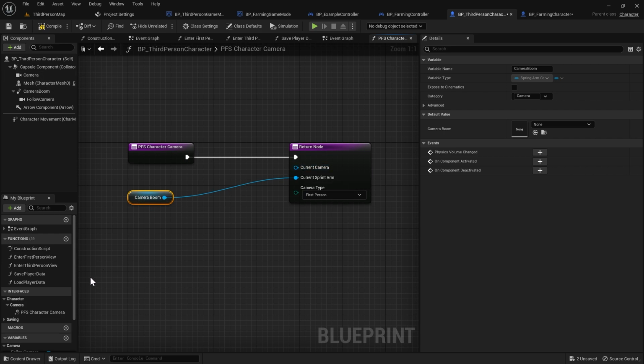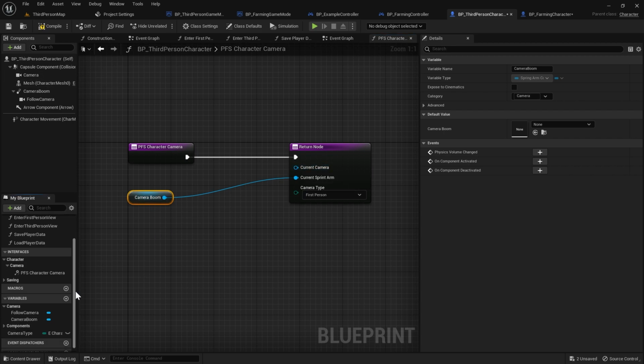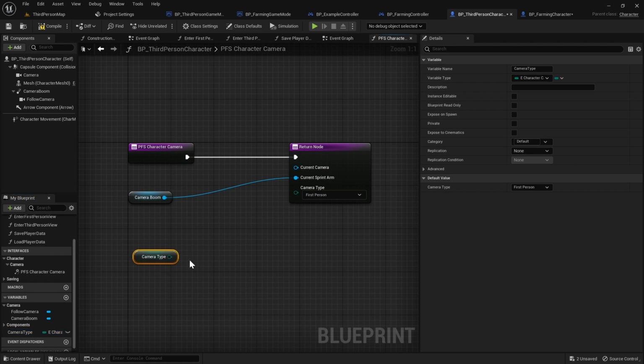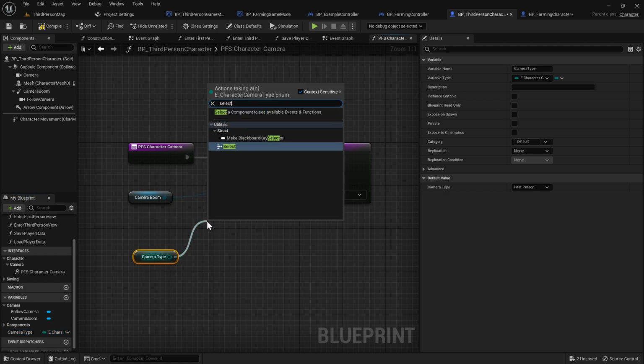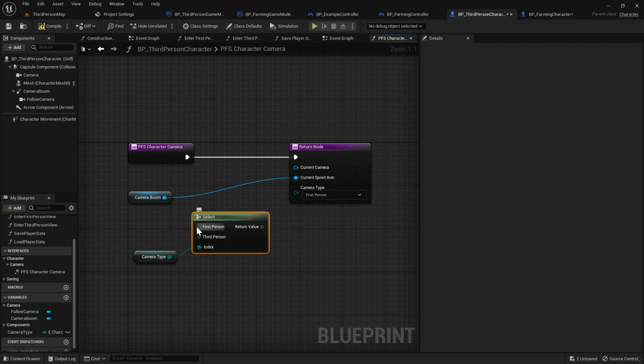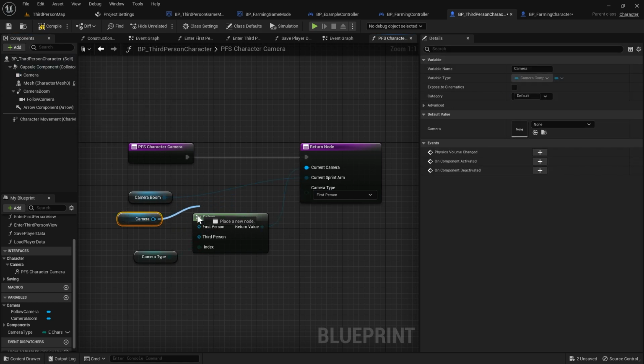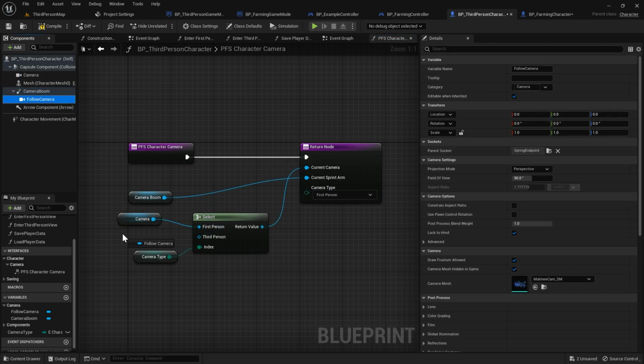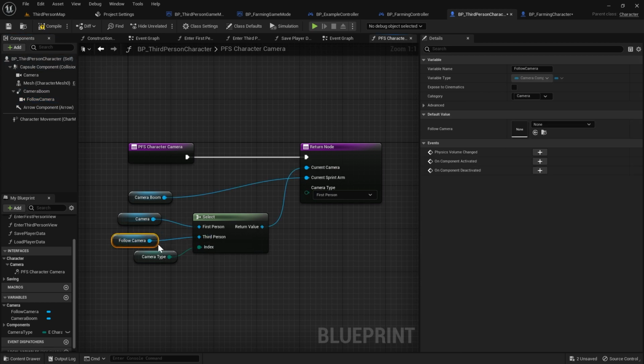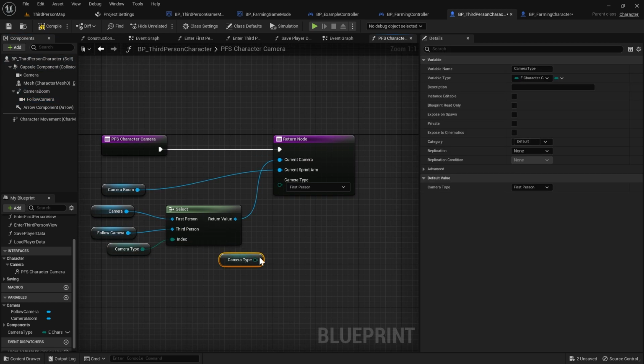So for us, we're going to use a select node. We'll just drag down, get the camera type, drag out from that and do a select node. And this will allow us to just change which camera is provided depending on our camera view. So I'm going to plug this into current camera. Then for our first person, we're just going to grab the camera, and third person is our follow camera, like that. And then we're also just going to copy paste this and plug that into our camera type.